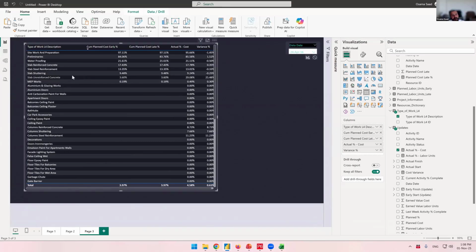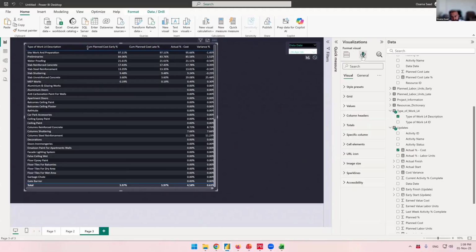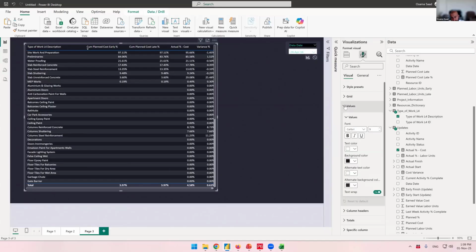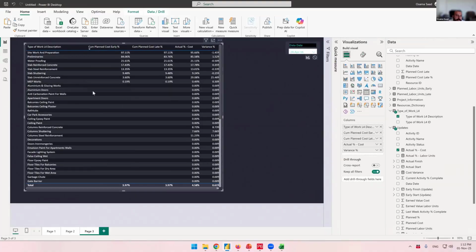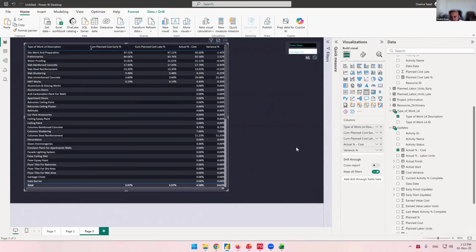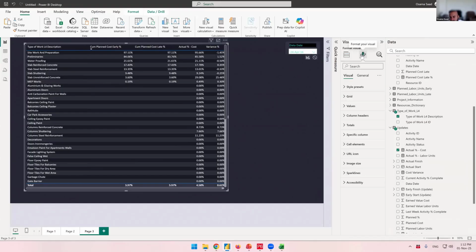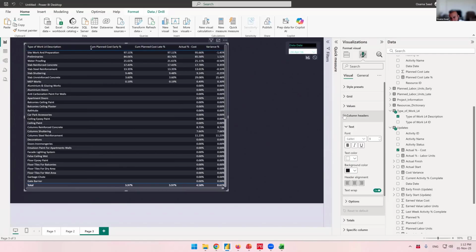I wanna format it a little bit. I wanna have a conditional formatting to tell me if the project is in delay or ahead. I'm gonna go to the format visualization. Go to values. I have right now the percentages. I want to do some formatting. I want to choose.